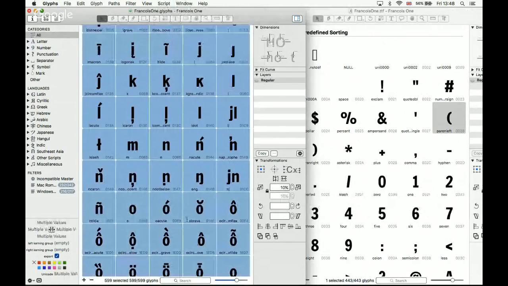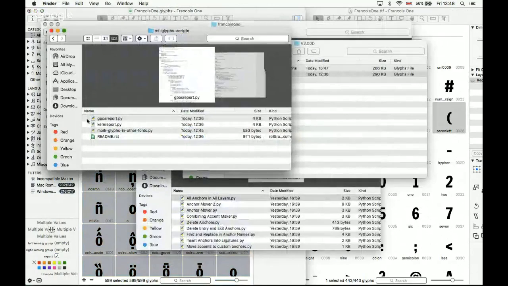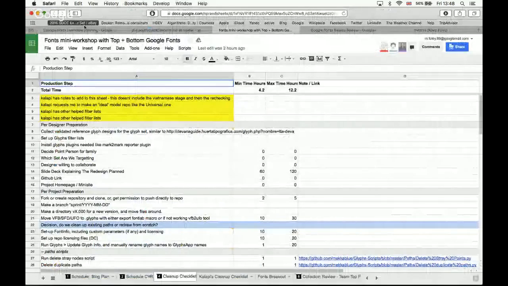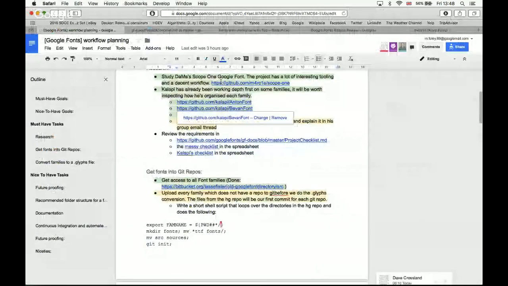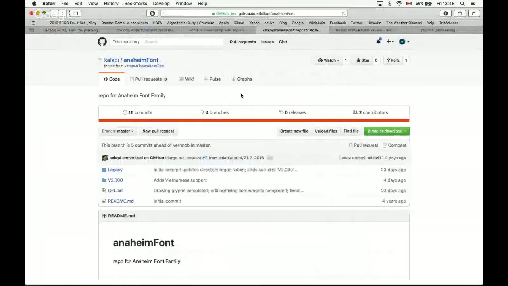Anyways, it's just trying to help you guys set up repositories and get this moving quicker. Calliope had already started Anton and Bevan and Anaheim. We've looked at the structure of how he's made his repositories, where we have a new version folder for the fonts and then a legacy folder for including the old stuff.